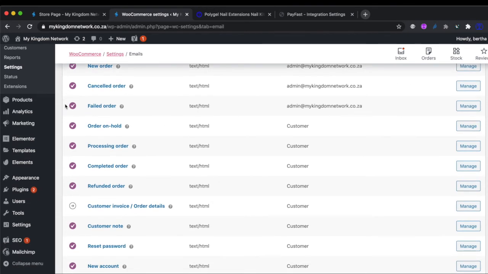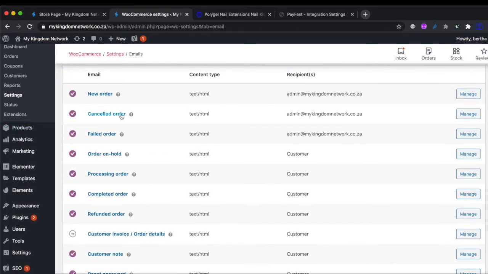Okay. Cancelled order, this is also very important. Every time a client cancels an order, they will get an email. This is especially important for when you accept bank payments, because we see a lot of order cancellations with that. Clients will come on the website, place an order and take a direct bank payment, and then they don't make the bank payment, and then the order remains on your store.